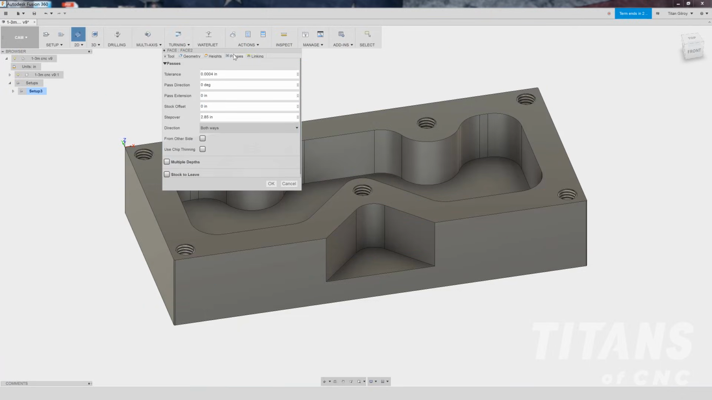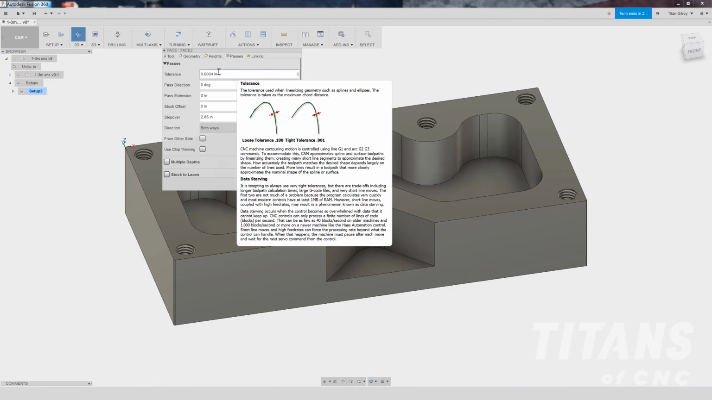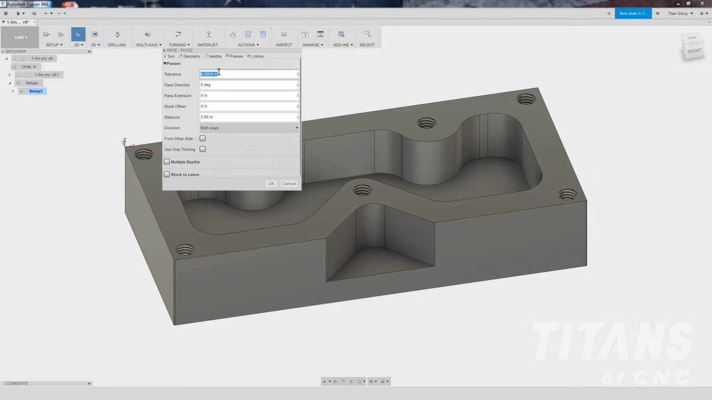My tolerance, right now I'm just facing. It doesn't even matter. You can actually read the description of tolerance. I use it when I'm trying to do something that's really fine tuning. So we'll actually put a nice small number in there so it actually makes the perfect surface, right? So right now I'm going to leave it alone. It's at 4/10. The pass is going to be at 0 degrees.